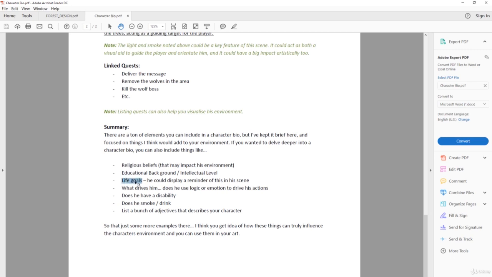What are his life goals? What is he trying to do? What's his ultimate goal? We know what drives him at the moment. He's there to get this valuable metal out of the rocks. But is it logic or is it emotion that drives his actions? Does he have a disability? Maybe he does, and again we can build visual elements that show that. Does he smoke and does he drink? If he's a drinker, then there's going to be evidence of that scattered all over the environment.